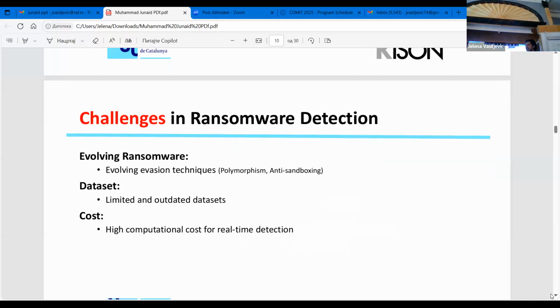We still have some challenges. So let's see what challenges. Evolving ransomware: some ransomware is getting updated day by day, so it's a real big challenge. They have some polymorphism techniques, some anti-sandboxing techniques. As I talked about the sandboxing virtual machine in the dynamic analysis, it can be detected by smarter tricky tricks. We will call it anti-sandboxing.